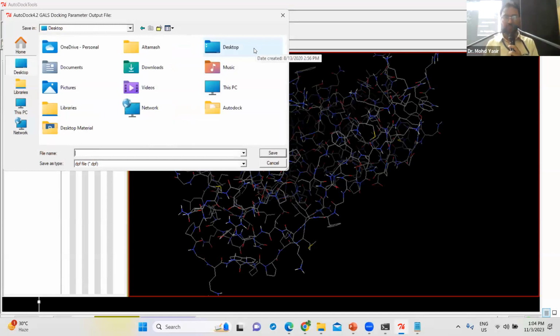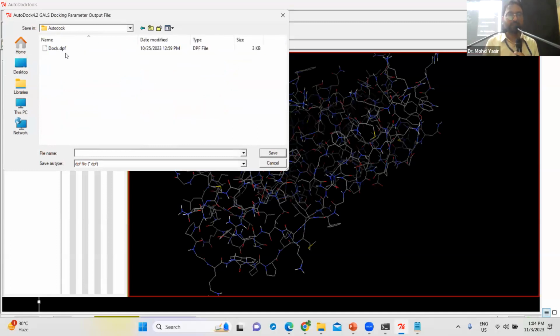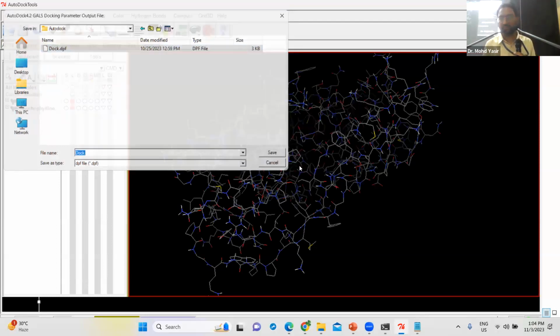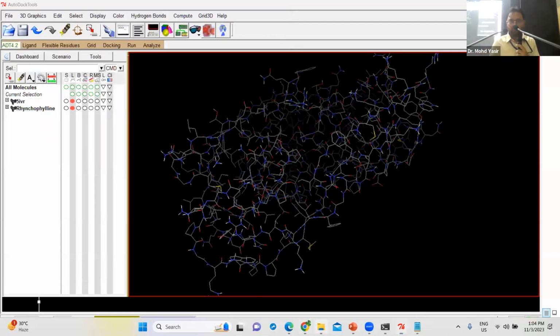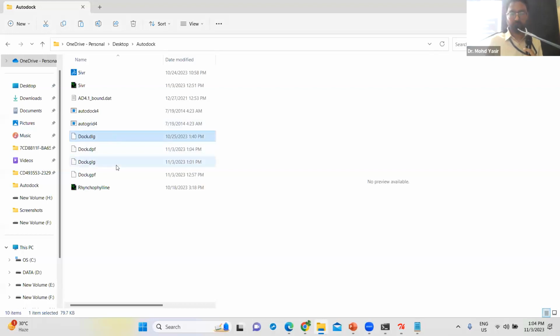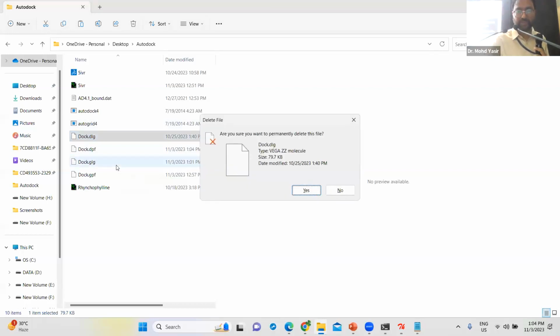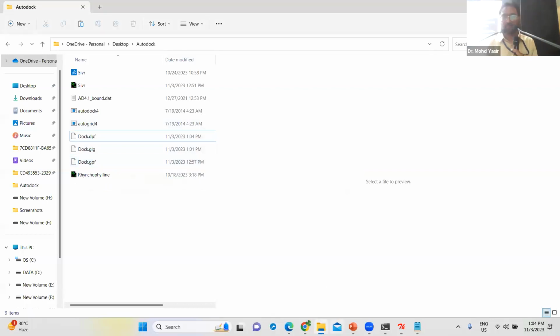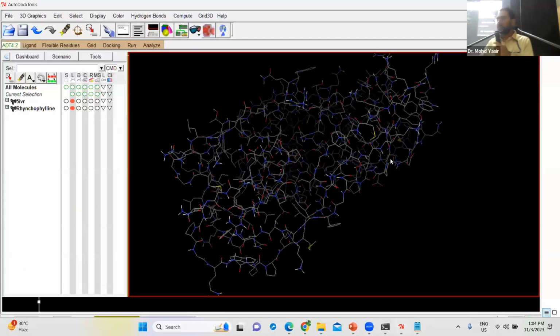Just again, we have to save the parameter file in AutoDock. So go to the desktop, AutoDock, and the docking parameter file, save, and this is the previous file. We are going to replace it. Then again we have to check whether it has been prepared or not. We will remove the previous log file. Okay. So now we are going to run AutoDock.